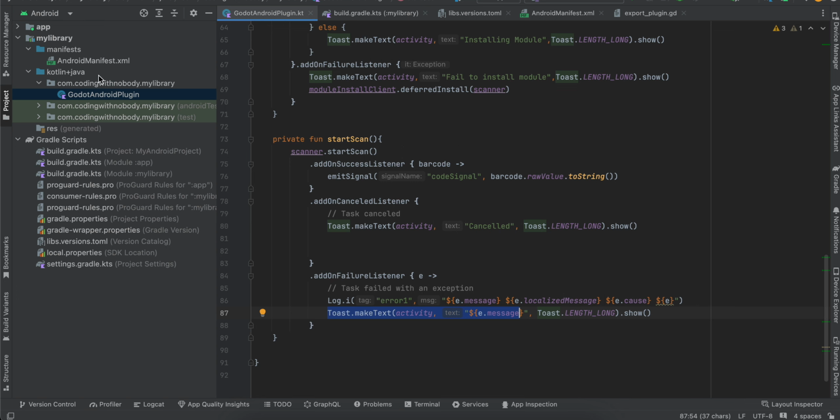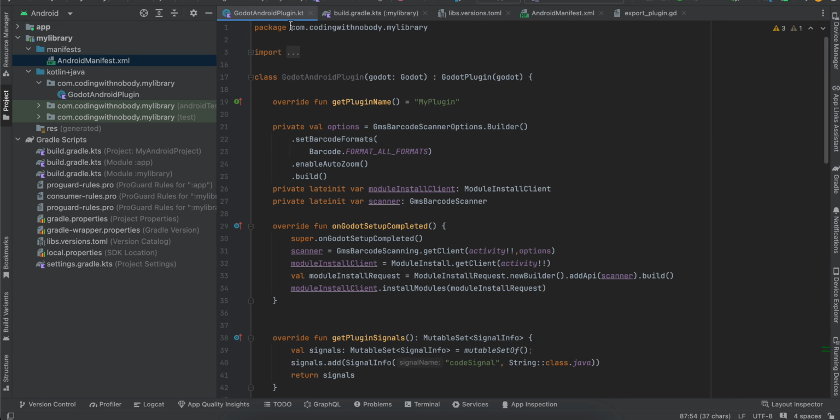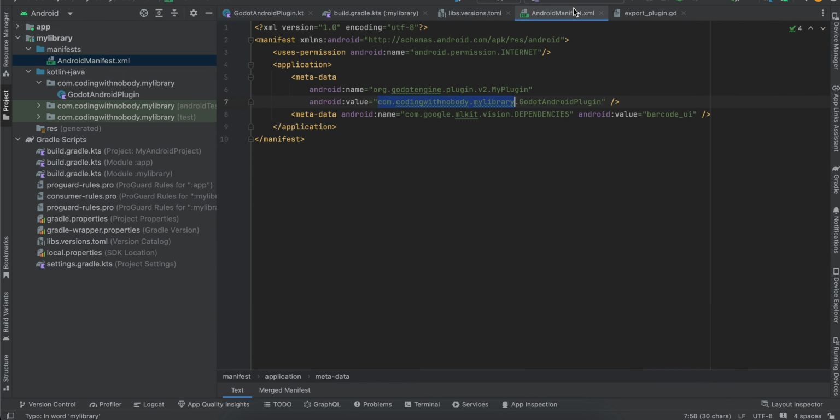Okay, next you will have to go to AndroidManifest.xml. Firstly, I have just added this internet permission because we need to dynamically download this module. And I have copied this bit of code, ignore this one, but this bit of entire code from the Godot documentation itself. But here the things which you have to change is, this should be your plugin name and this should be your package name. So if you forgot, this is your package name and this is your plugin name. So use the right things over here. Next, you also have to add this metadata for this ML Kit barcode dependency, like this is mandatory.